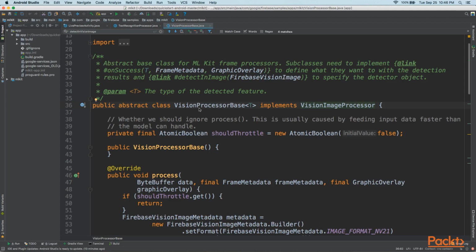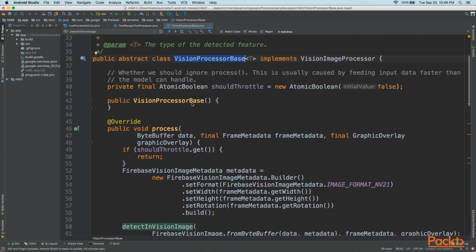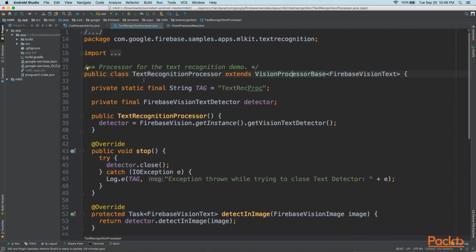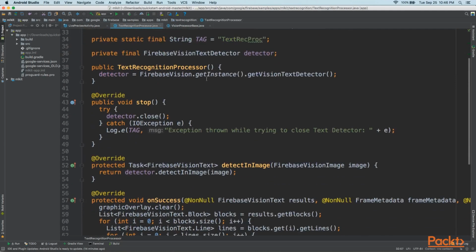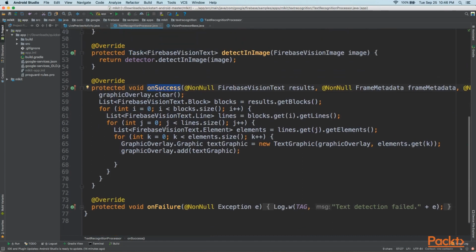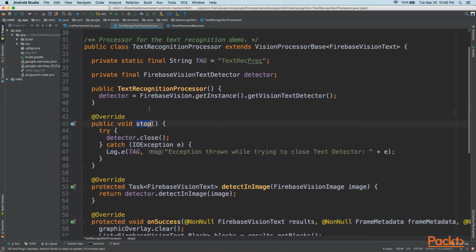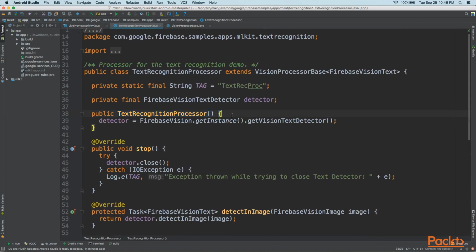Now if we go back to Vision Processor Base, we're actually going to take another step back and then come back into this. So we'll go back to text recognition processor, and we'll look at some of the methods that are being overridden here. We'll notice on failure and on succeed, which these are used, as we'll see, when the image reads text and then spits back the data. This is where it'll be. And then detect an image and stop. And of course we have our constructor.